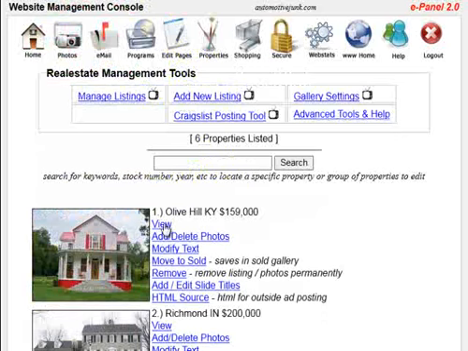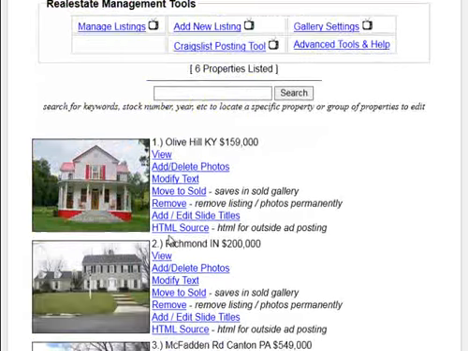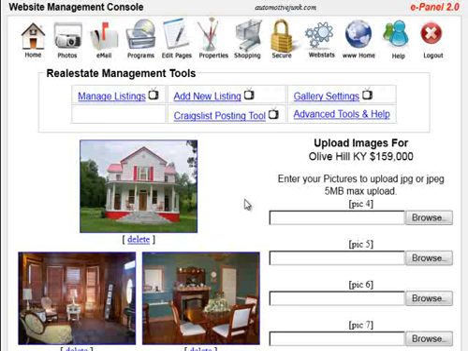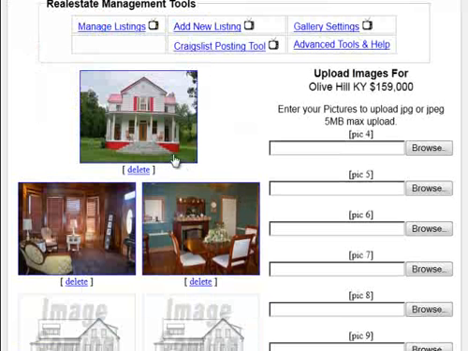From this page you can view the listing, you can add or delete photos, you can move it to the sold, remove it, add titles to the slides, or you can view the source, which can be used for posting on sites like Craigslist. So let's look at adding and deleting photos. We go to a page that shows the photos. This main photo is the most important because that's going to be the thumbnail that gets shown on most of the pages on your galleries.